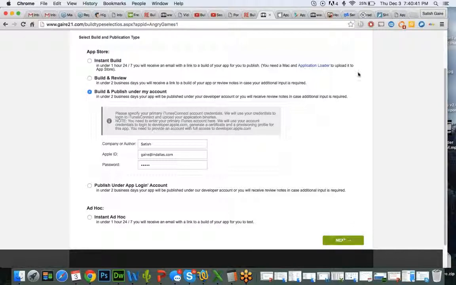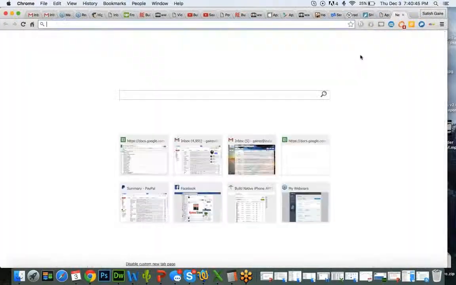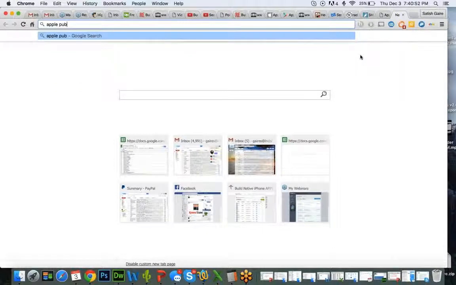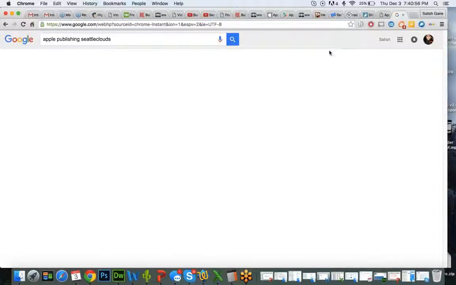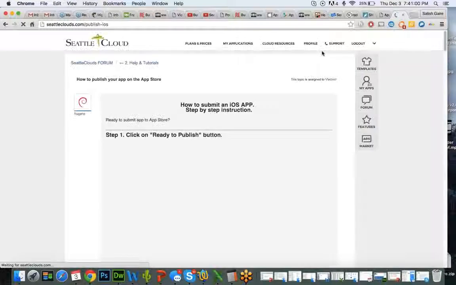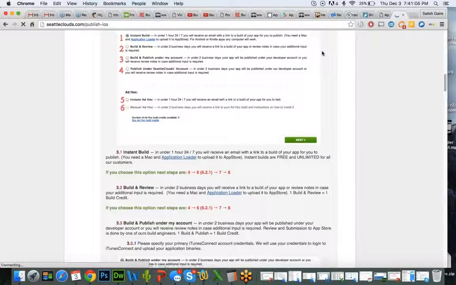Now, that's it, and you're ready to publish. If you need more help with publishing, just open up your browser and search Apple Cloud. You'll find step-by-step instructions, as you saw.